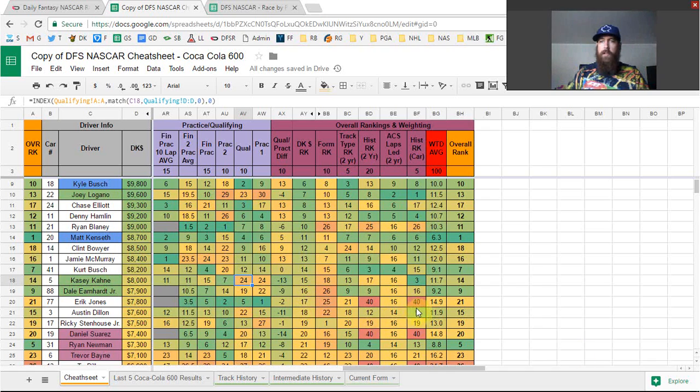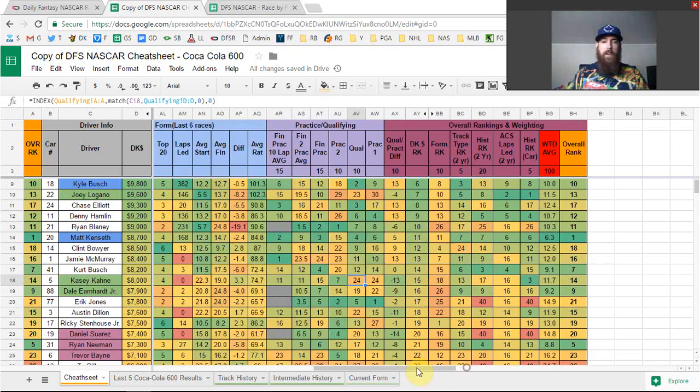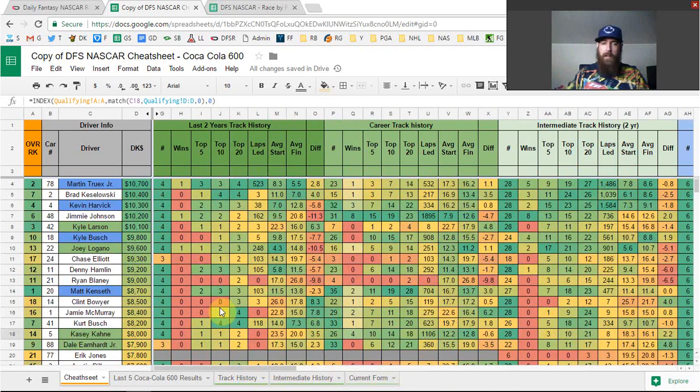Next up, going to look at some guys that have some possible Dominator upside this week. Dominator, that's laps led. The first guy that stands out here is going to be Martin Truex Jr. He has dominated the laps led here over the last few years. These are the guys that we're going to want to look for to kind of build our lineups around.